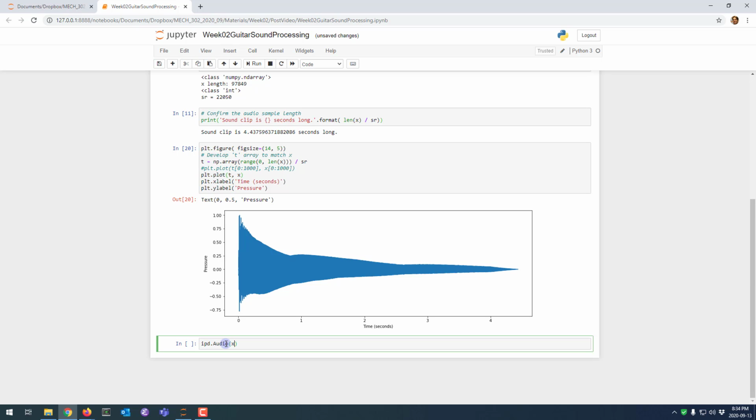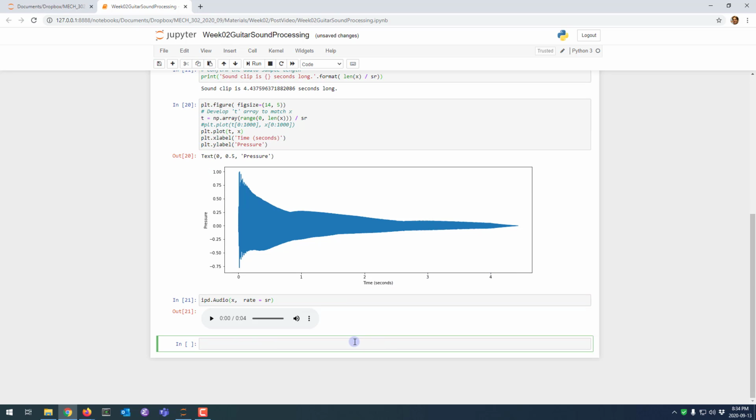For us, it's enough to know how to use it once. Basically, we have to give it X, and then we also have to give it a rate, or a sampling rate, which is exactly what SR is. So we're going to give it this array, and then tell the audio player how quickly those samples are represented, which is exactly how we converted the raw array to this time frame. We run that, and now we can actually play it. Now we can hear a guitar string, I hope.